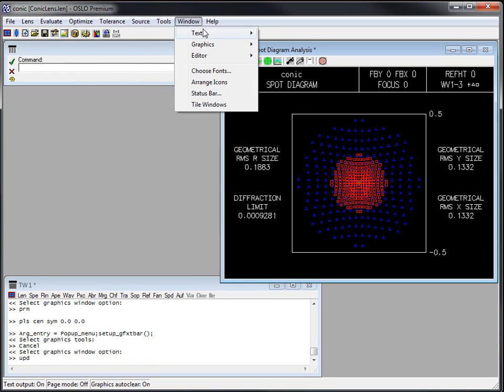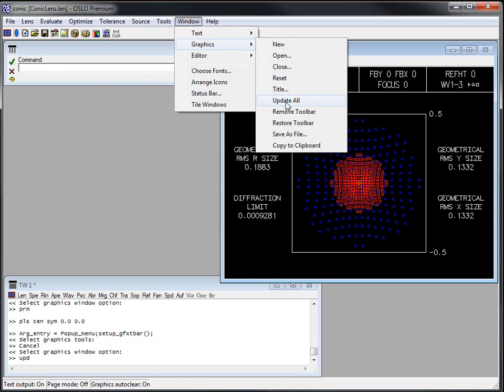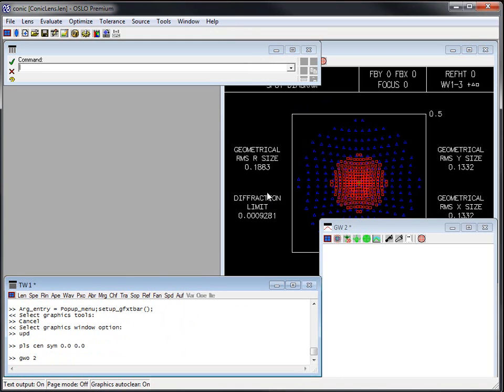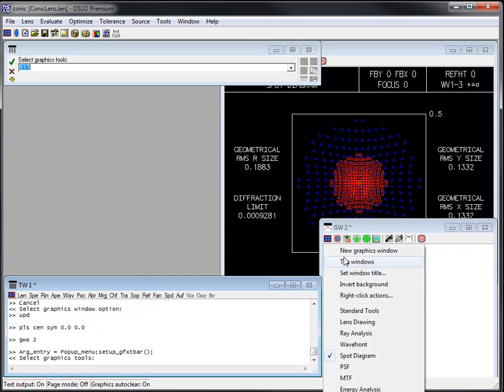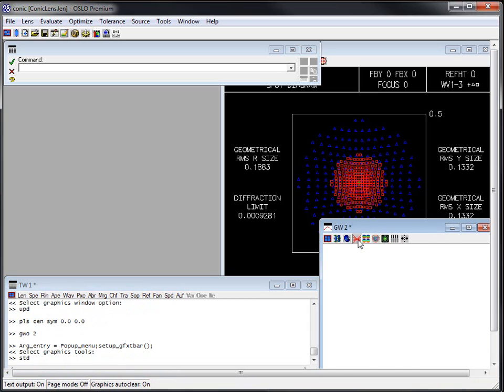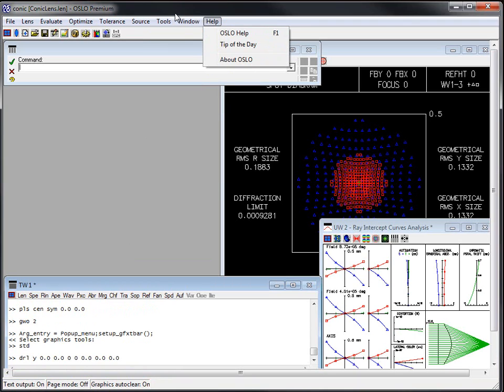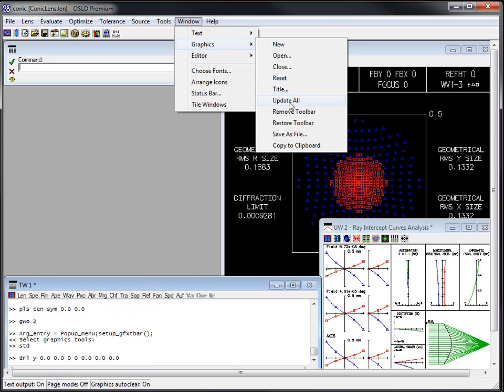I believe up here, under graphics, there's an update all. So if I have a bunch of windows open at once, this is a great way to do it. In this specific case, that was the only window I had open, and so it only put one command down. I'm actually not even sure what it would do if I put a second window up and I had a different command open. Let's put up something entirely different here. Let's put up this ray intercept curves. Now let's go to window and update all, and I really don't know what this is going to do. Always risky to do in a video, but I'm going to do it anyway.